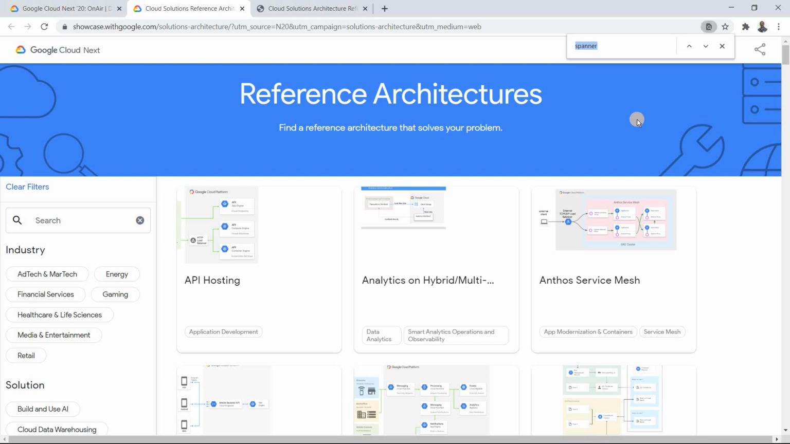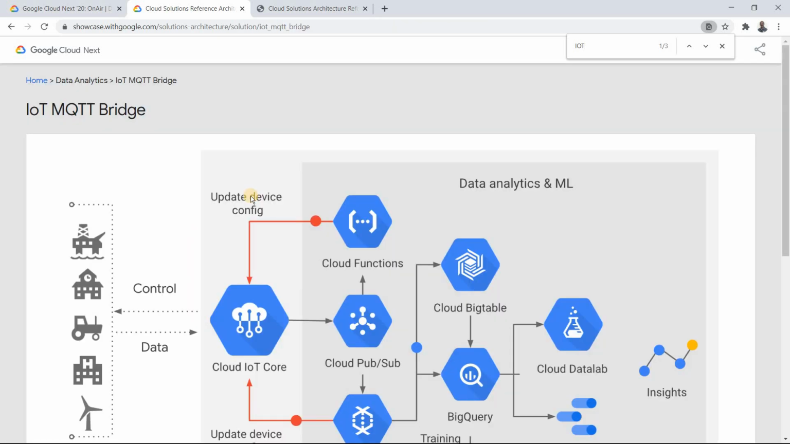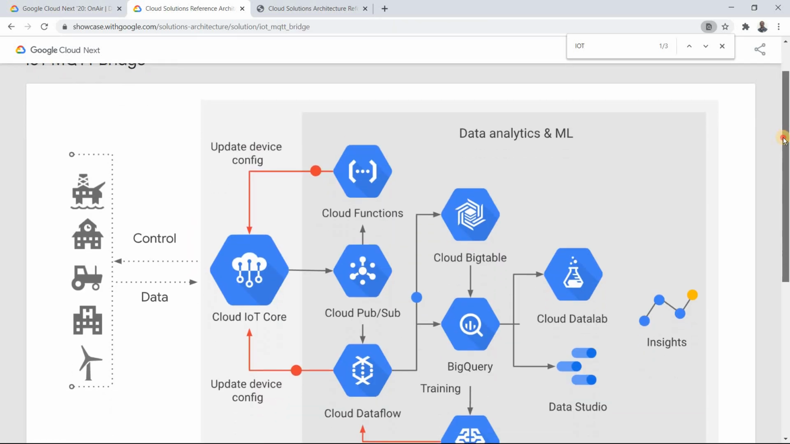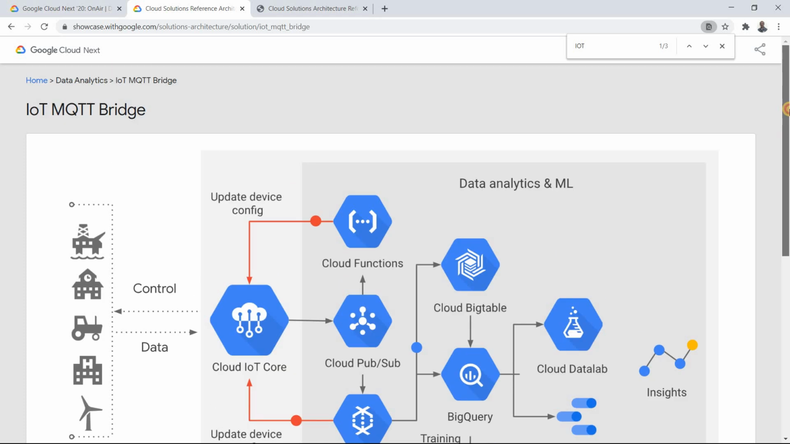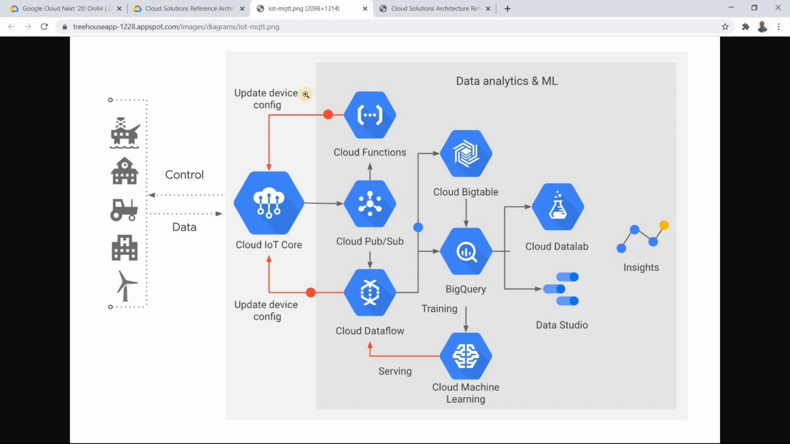Do Control F and just search for IoT. In this IoT search, one architecture comes up, which is really cool and talks about IoT with machine learning. All the major components are shown here. Now, if I right click and open this in a new tab, it shows the same image, but the important thing here, if you see, is the URL.